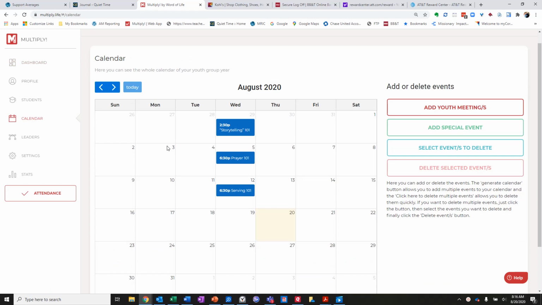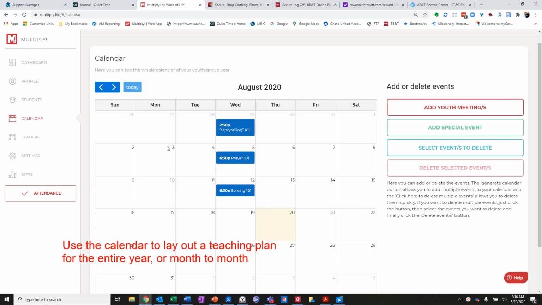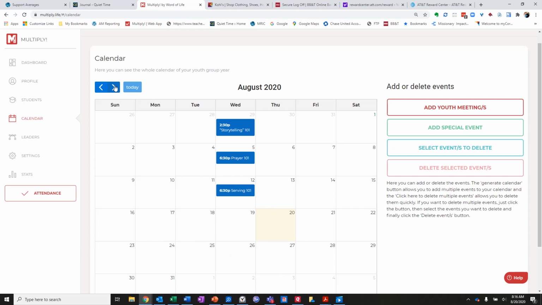First of all, just an overview. The calendar can be used to plan your teaching plan. So you have the opportunity to interact with TeacherSource with all the modules that you have already redeemed and drag and drop those onto your calendar to create a plan for your Wednesday night or Sunday night meetings or whatever else you have going on. I'm going to demonstrate that in just a moment.